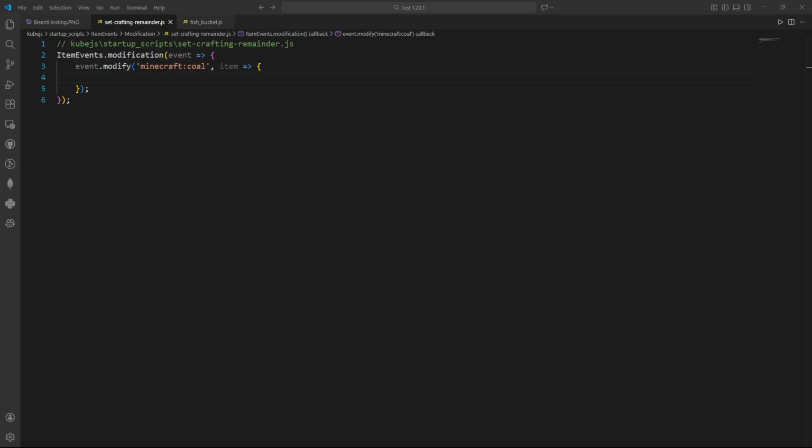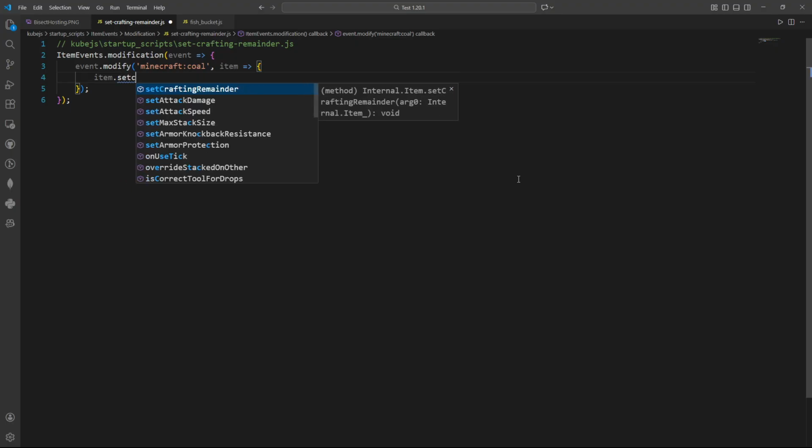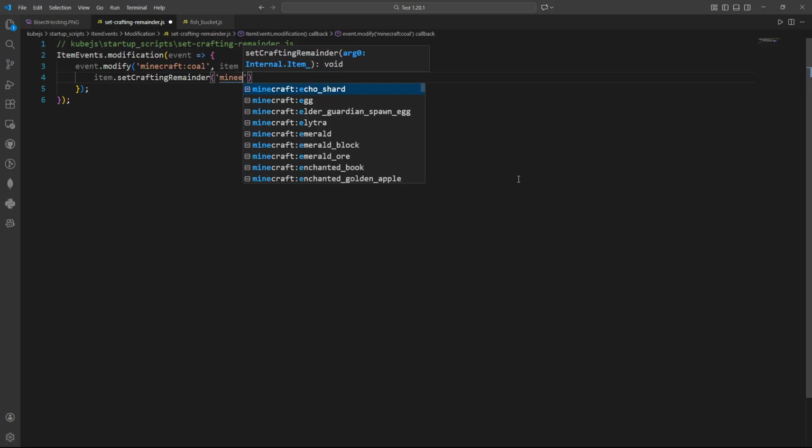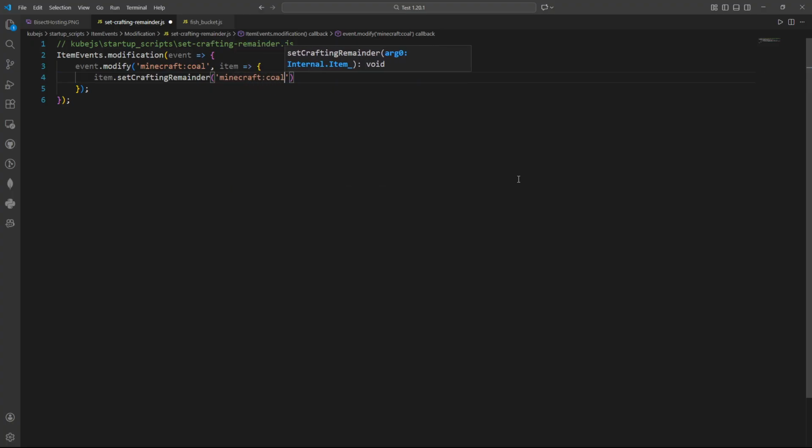And here, all we need to do is item.setCraftingRemainder, and then we're just going to make it equal to the item itself. So setCraftingRemainder sets the remainder to the item itself, making the coal non-consumable.